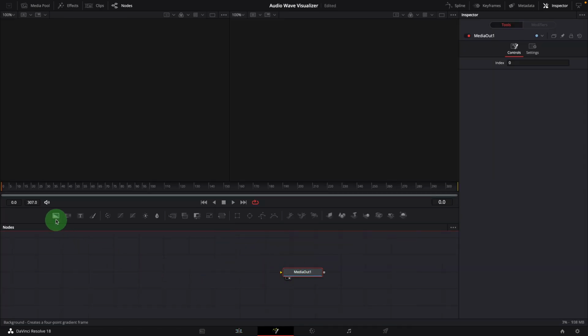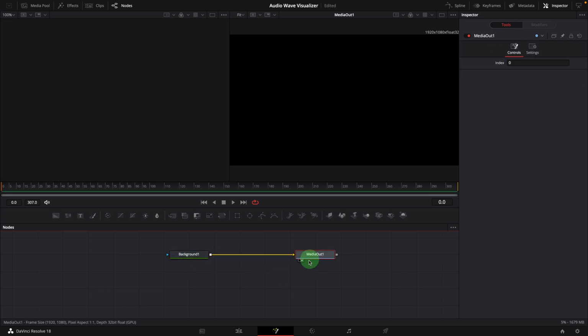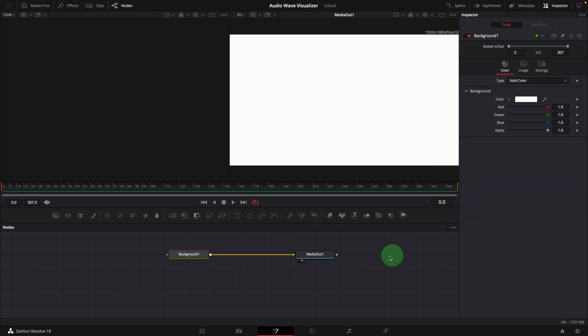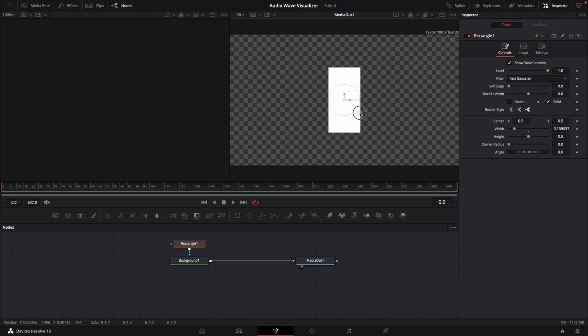Drag a background node to the editor and connect to the media out node. Change the color to white. While the background node is selected, click the rectangle button in the toolbar to add a mask to the background. Resize the mask to a narrow bar, something like this.